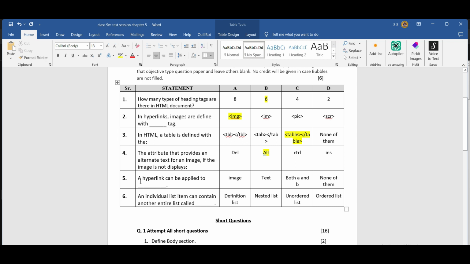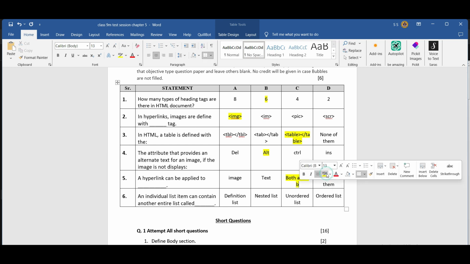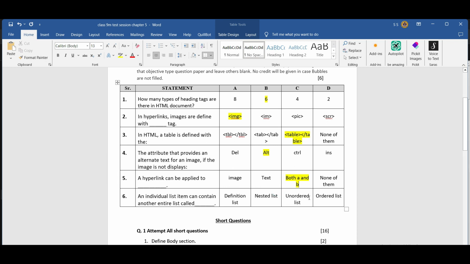Then we have the next question. A hyperlink can be applied to blank. Option A, image. Option B, text. Option C, both A and B. And option D, none of them. So a hyperlink can be applied to both A and B. We can apply hyperlinks on an image, on text, on anything, right? Option C is the correct option.